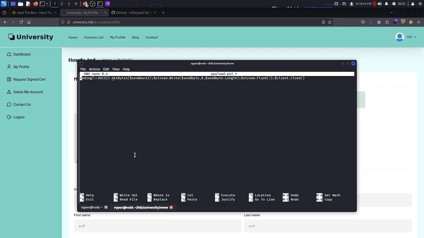Oh, why am I not pressing control? What am I doing? Why am I using nano? Because Vim is hard.